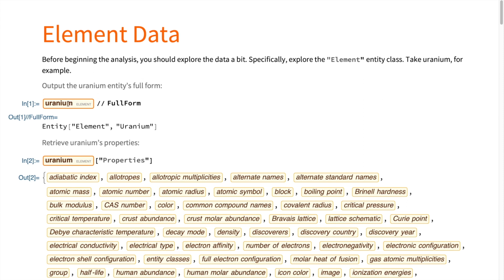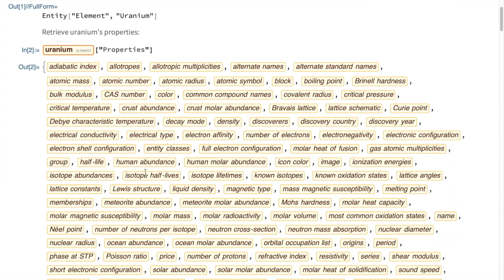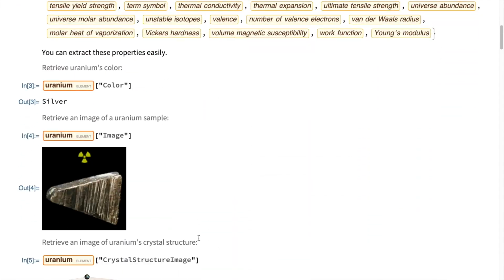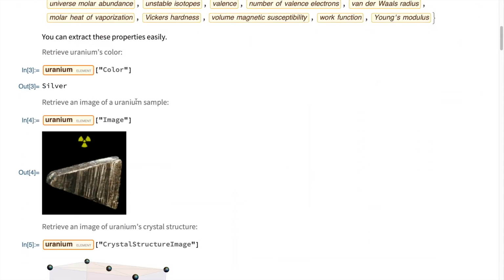Take for example uranium. Outputting the full form of its entity expression shows us that it's a part of the entity class element. As usual, we'll proceed to retrieve uranium's properties. It looks like there's a wide range of properties present. Let's call a few to explore. I was curious, what is uranium's color? Calling the color property gives me that it is silver, which is surprising. I always thought it was greenish.